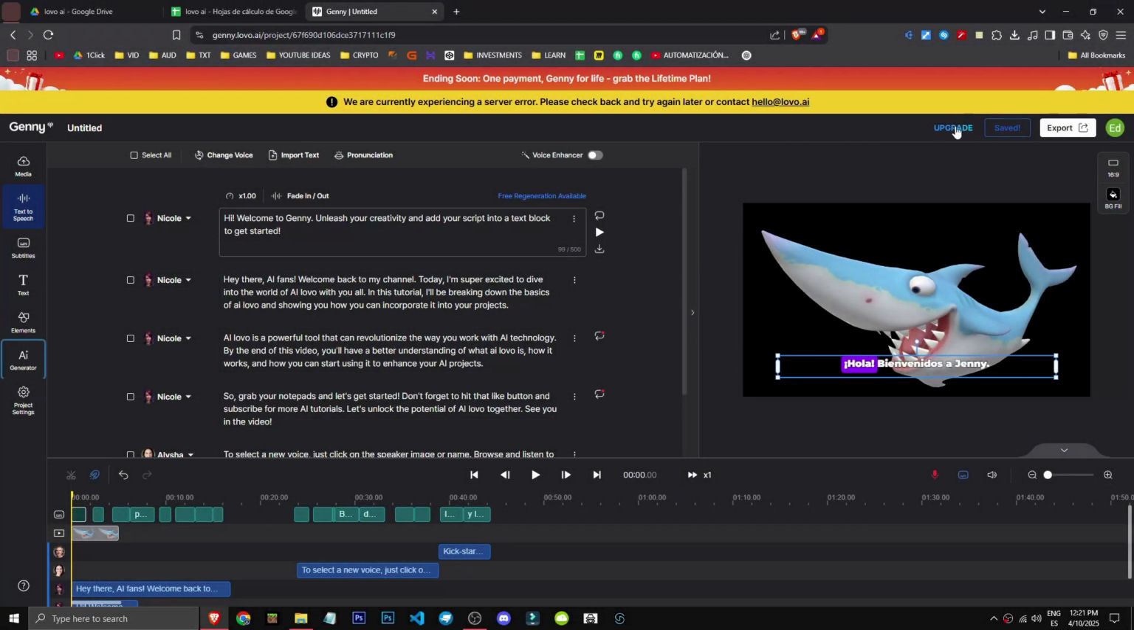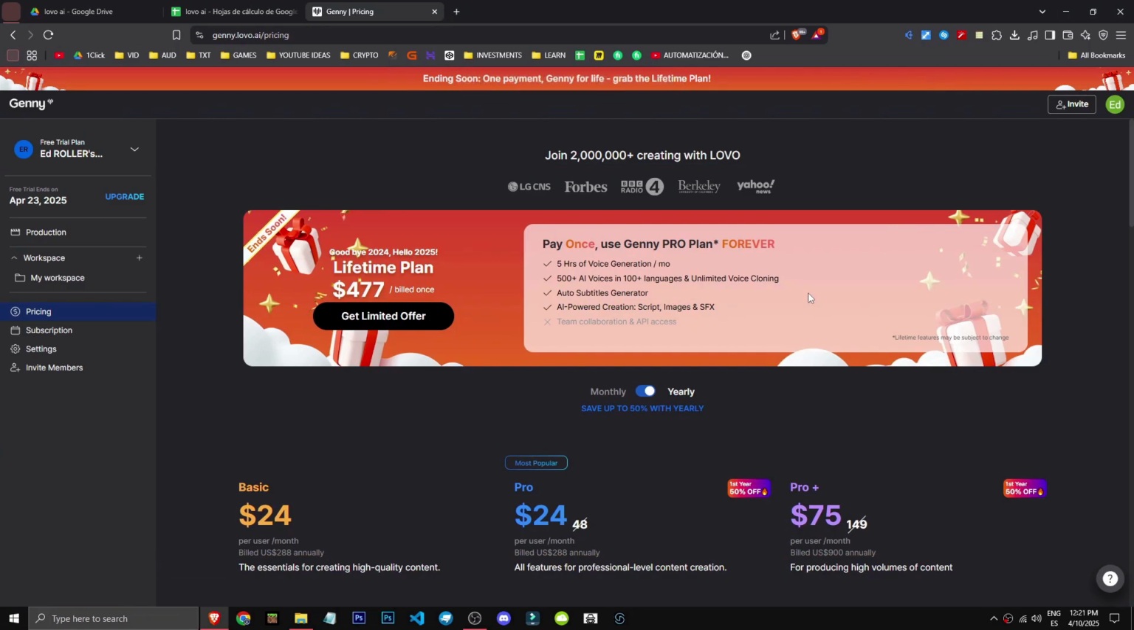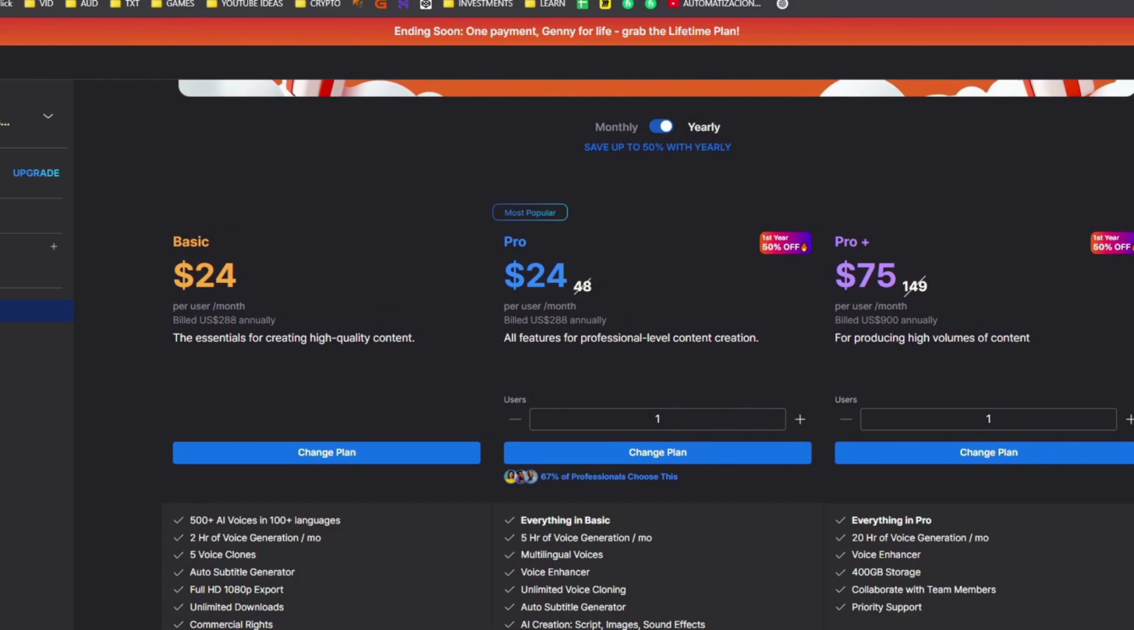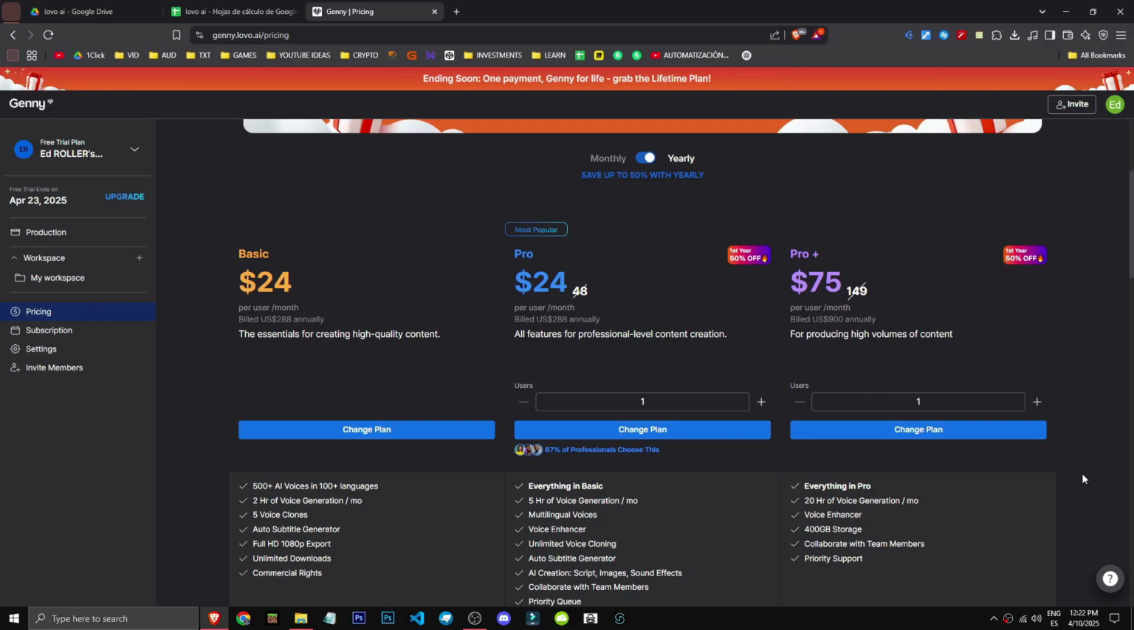Alright, let's check out LOVO AI's payment plan. It's as simple as clicking upgrade here. I'll be fair, okay? I'm always fair with tools. Sometimes I say they're pricey, other times I say they're a bargain. Here we have a video editor with many AI tools: image generation, sound effects, script creation, auto subtitles, and more.